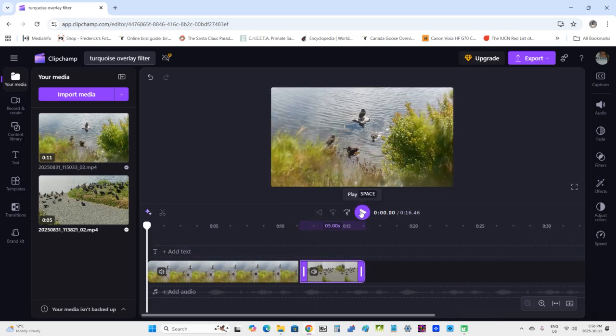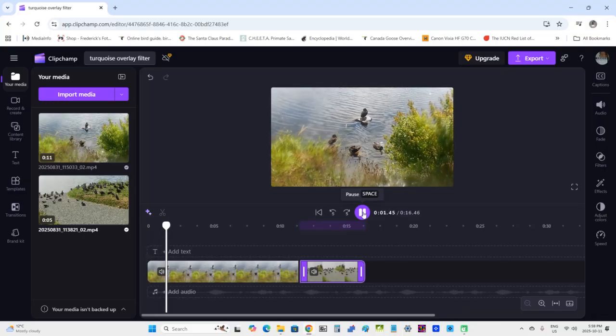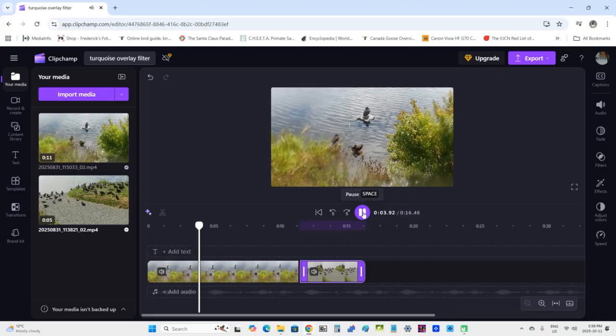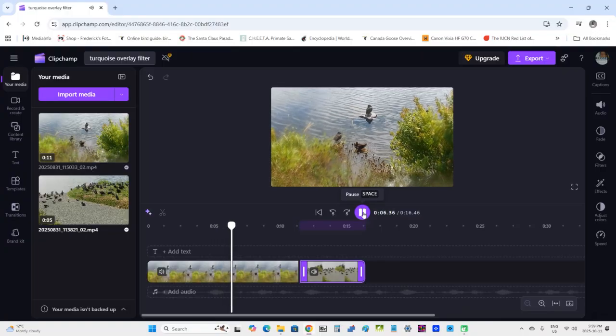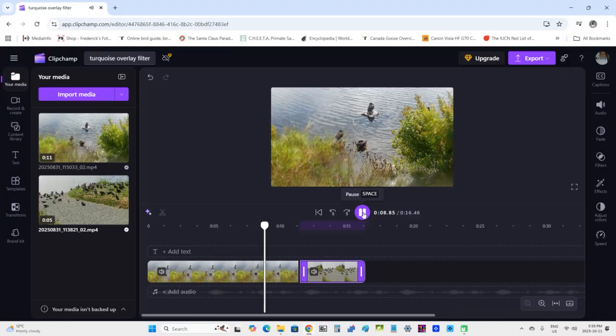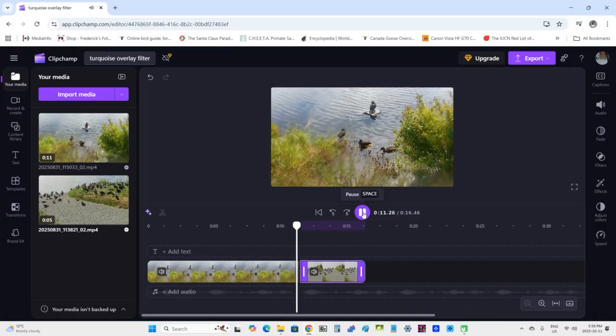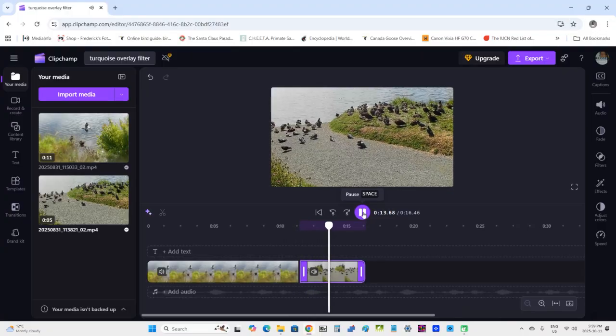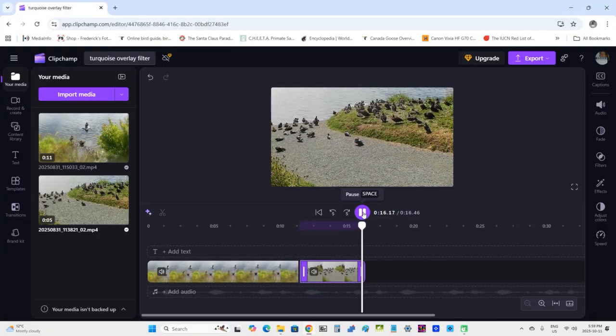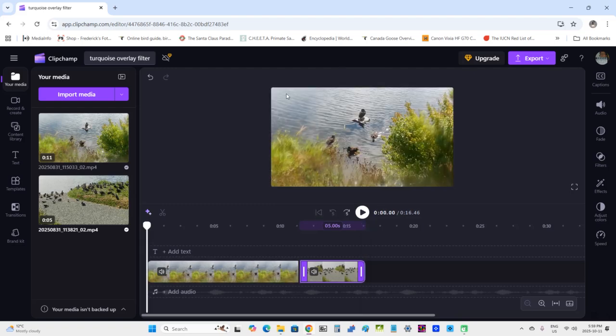Perfect. Now I'm going to move the mouse pointer up and click the play icon under the preview pane so we can watch both of these clips before I add the turquoise overlay filter. Click the play icon now. Okay, awesome. Now, I'm just going to click that Seek to Start icon again, just so this is a little bit neater.